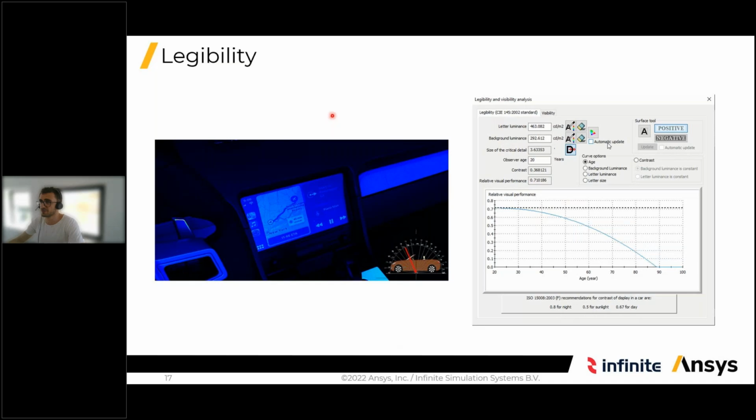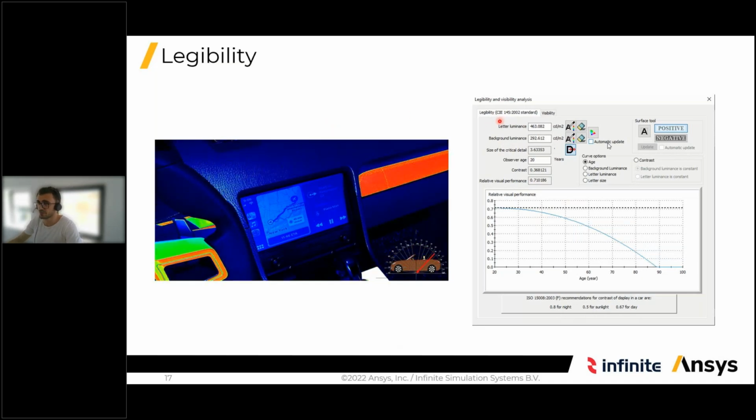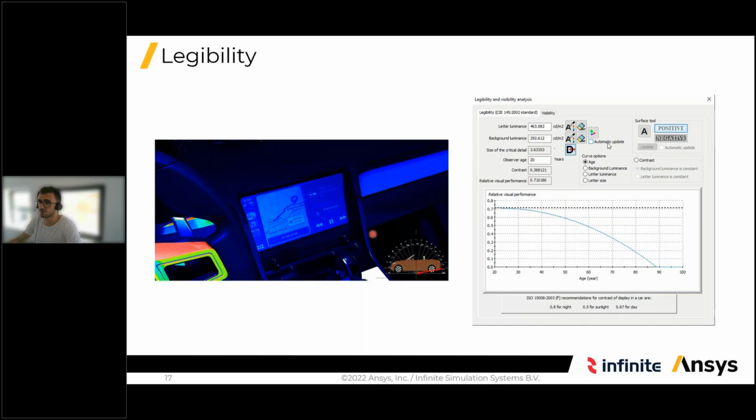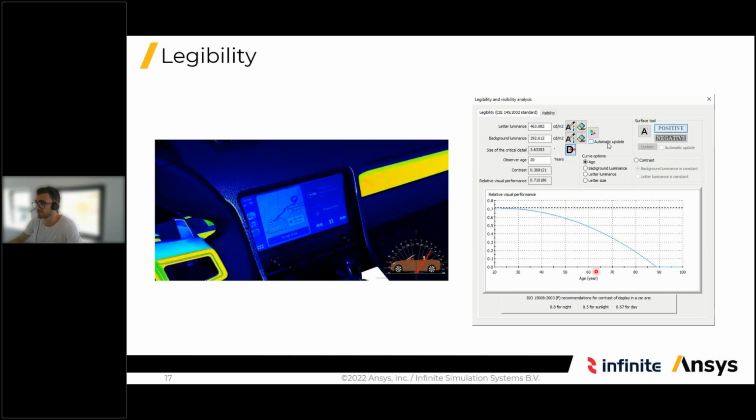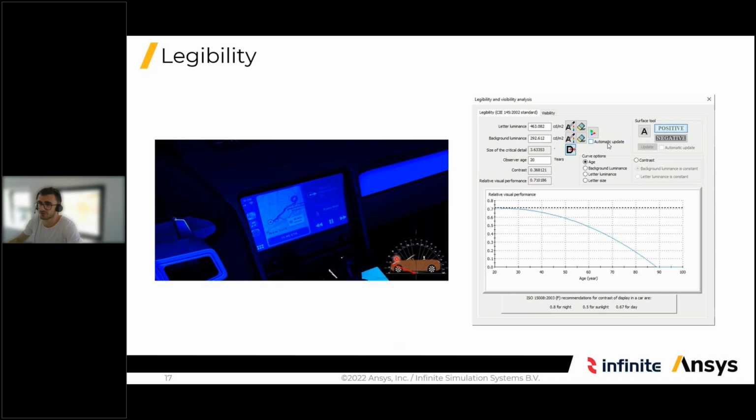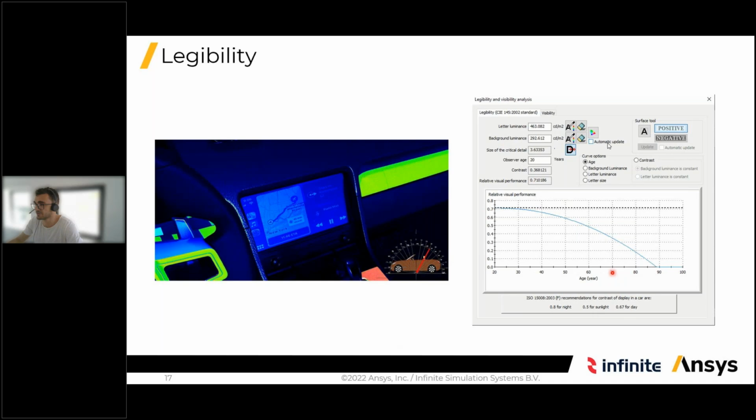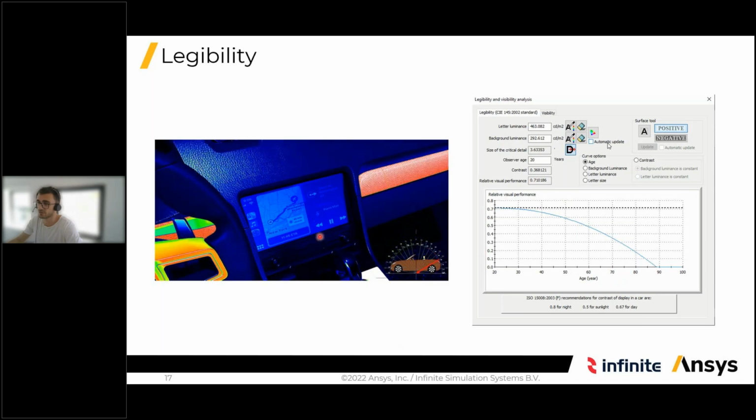Speos also has a legibility tool according to CIE standards. So it tells you how well a certain screen or text is readable. And you can make a plot of the visual performance as a function of age of the observer. So for example, if you look at this screen, a 20-year-old person can read it well, but maybe a 60 or 70-year-old person cannot read it very well.